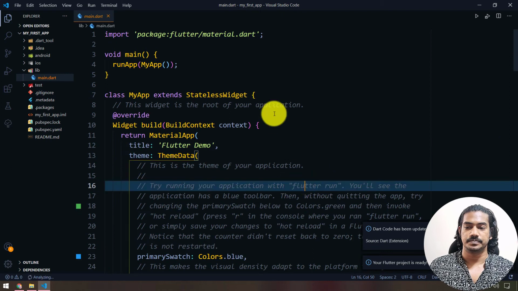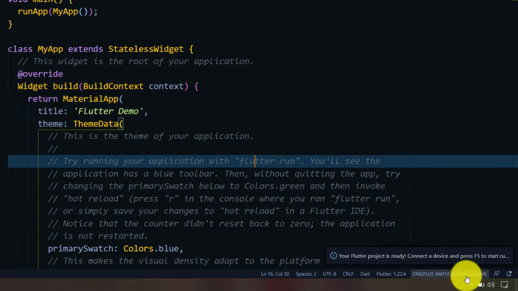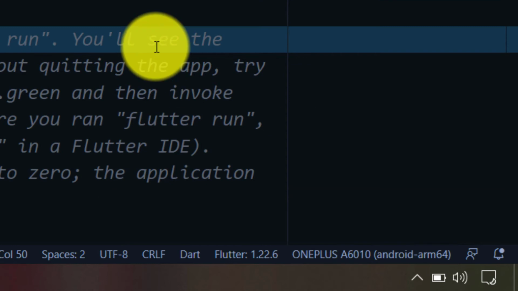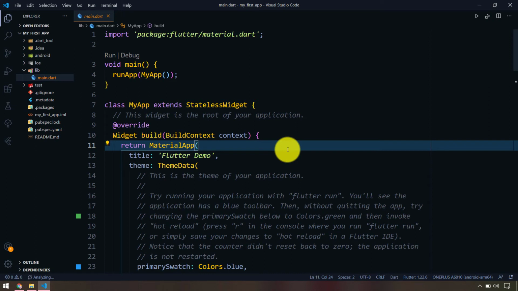So let's see. Here you can see that it shows the Flutter version, the Dart programming language, and it identified my mobile. It says OnePlus with the version. To connect the mobile, what you have to do is go to the settings. Let me show you. I'll just pause this video, pull out my mobile and show you. Okay.